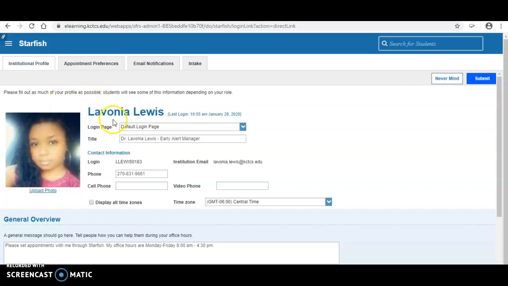Now, this will allow you to update the information on your Starfish profile. So while here, we ask that you please update your photo, check to make sure your email is correct, or update that information. To update your phone number, and if you would like to add a cell phone number, you can do so as well. It's very important that you change your time zone. If it's not already set to Central, use your drop down to do so.